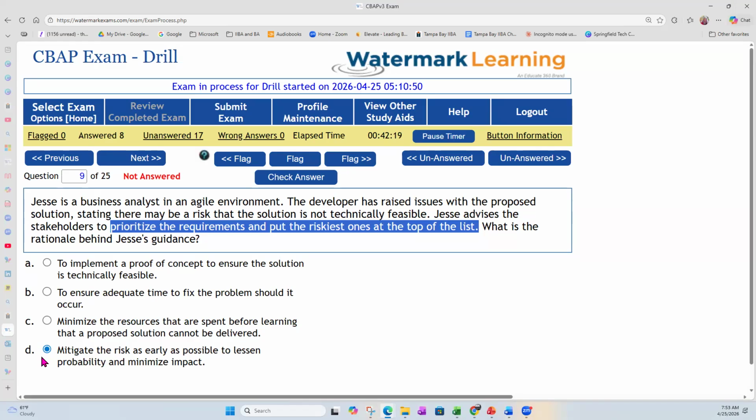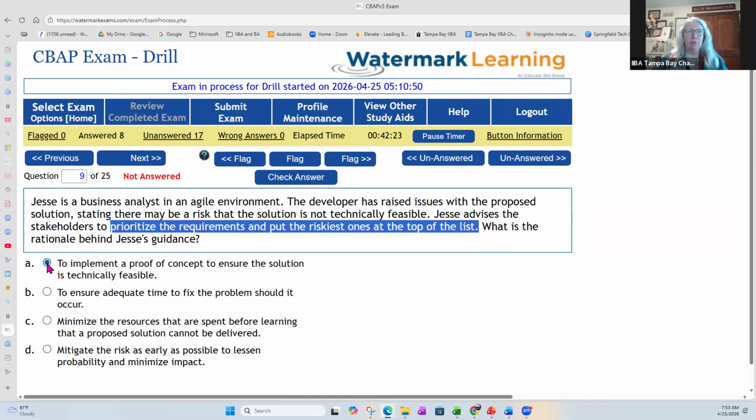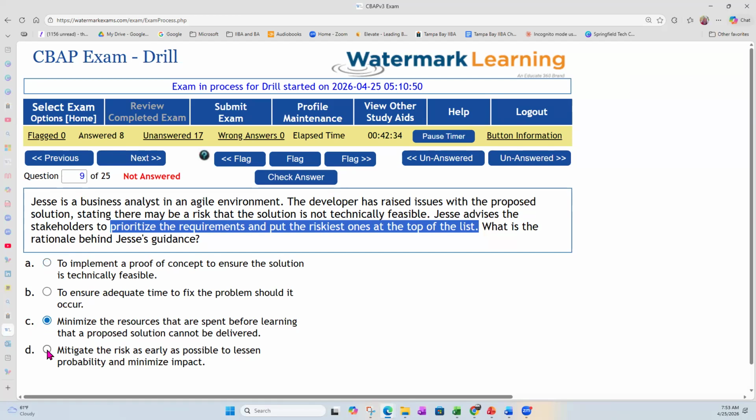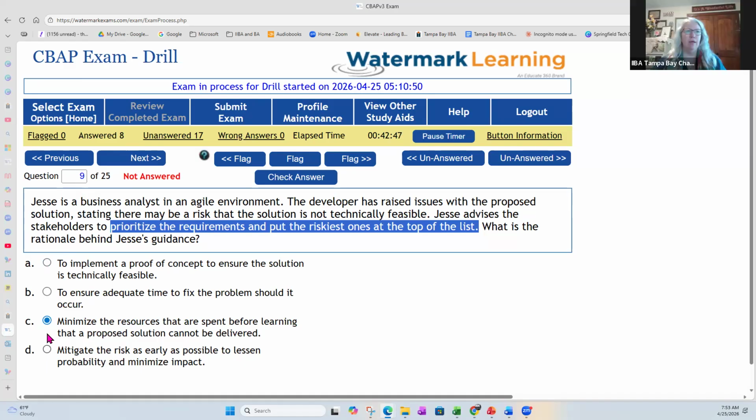I will go with A or C. Okay. To implement a proof of concept to ensure the solution is technically feasible, or to minimize the resources that are spent before learning the proposed solution cannot be delivered. C, C. A is too restrictive. It just says that we should use a proof of concept when in fact we can use it or not. Okay. I've got a vote for C and a vote for D.